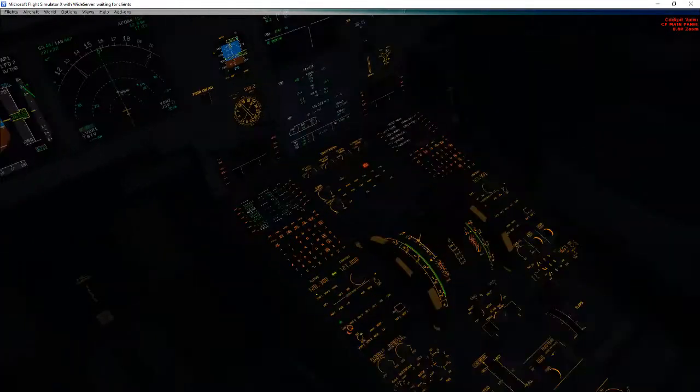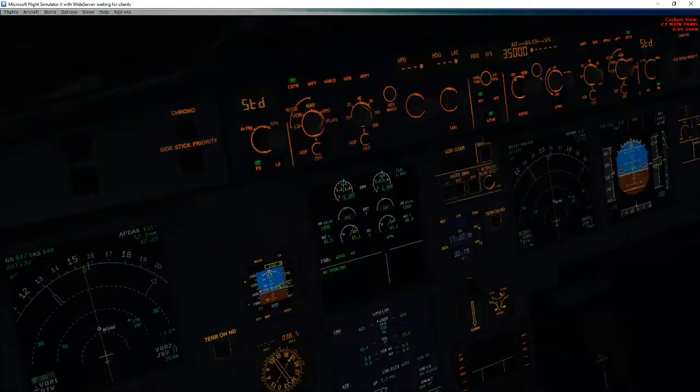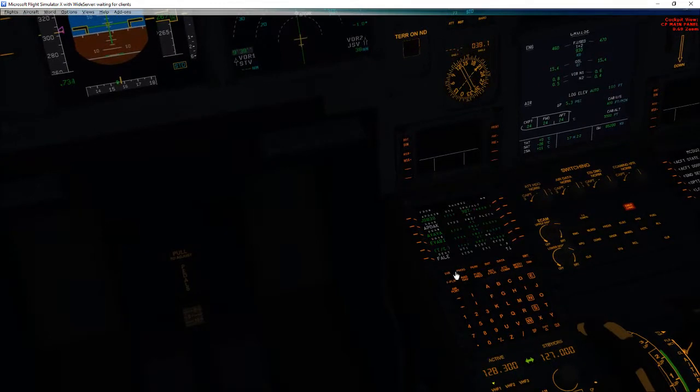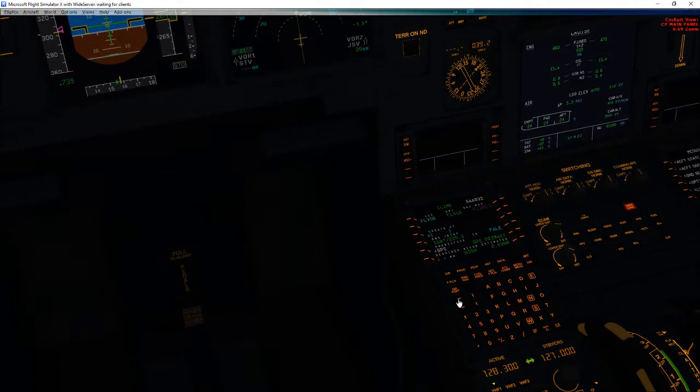Climbing out ever so nicely. Progress. 25 miles away from Durban. So sit back, relax and enjoy this flight with us.